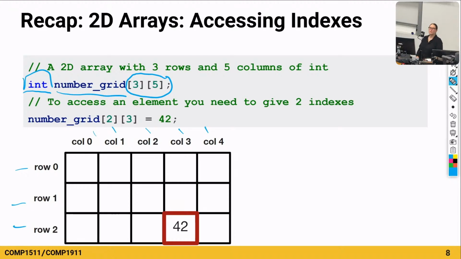So when you want to access an individual element, you have to actually give 2 indexes. You've just got to say, go to row 2, column 3, and let's put the value 42 in there. Is everyone happy with that? If I said go to row 3, column 0, what would happen? Crash, yeah. There's no row 3.